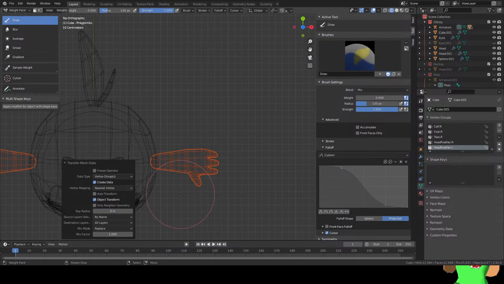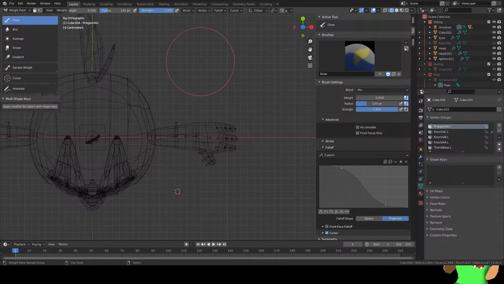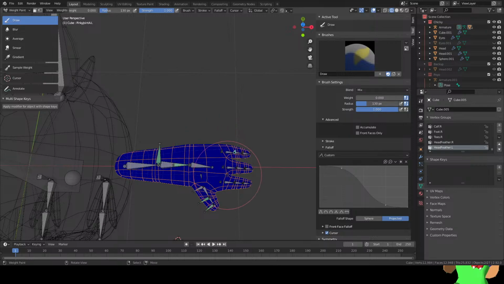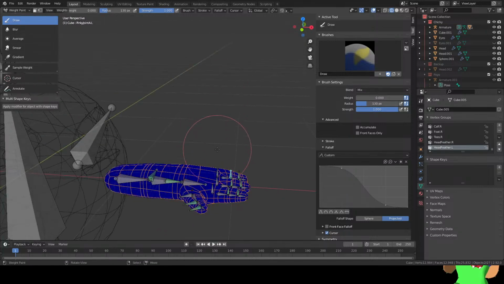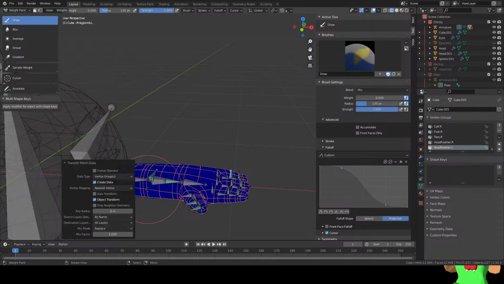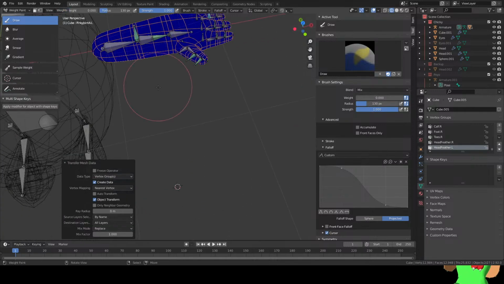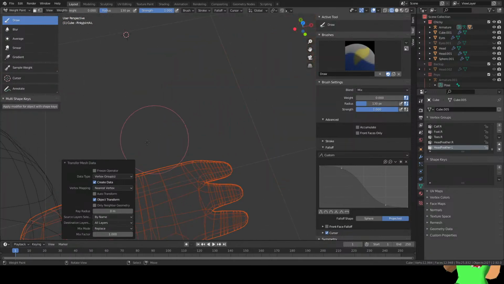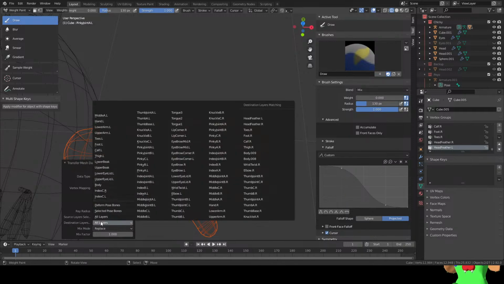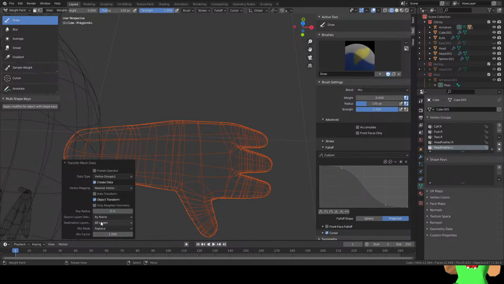We did transfer. No. Okay, so I'm going to need to figure out how to use this tool again. It's been a while since I had to transfer weights, and I'm not even sure if this is going to work the way I expect it to work. Okay, what's the setting for this?